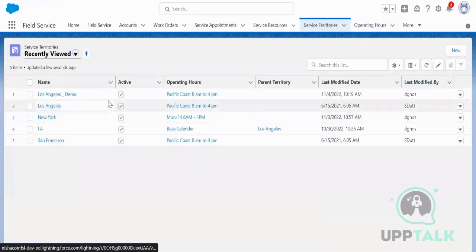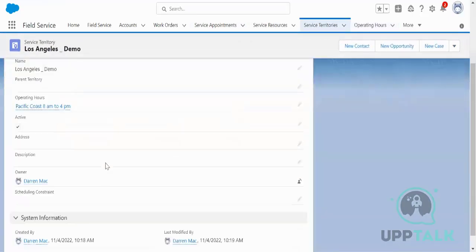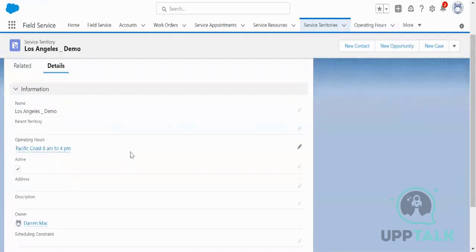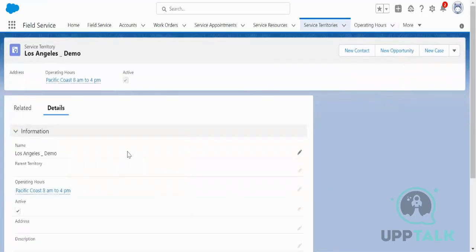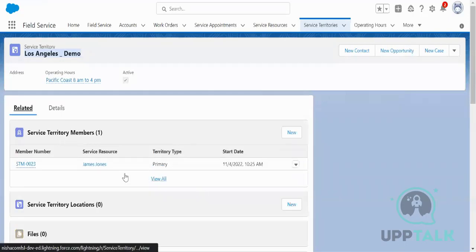One thing we need to check is that we have selected the operating hours and that the service territory is active or not. Okay, this is active. As I mentioned, once you have selected that service territory, you have to assign your service resource to it. How will you do that? You have to go to the related list. Okay, James Jones is automatically associated to the service resource.